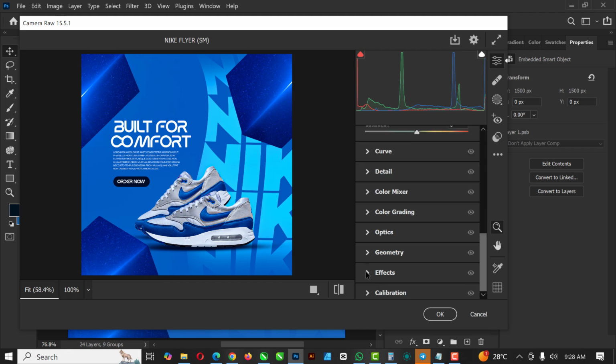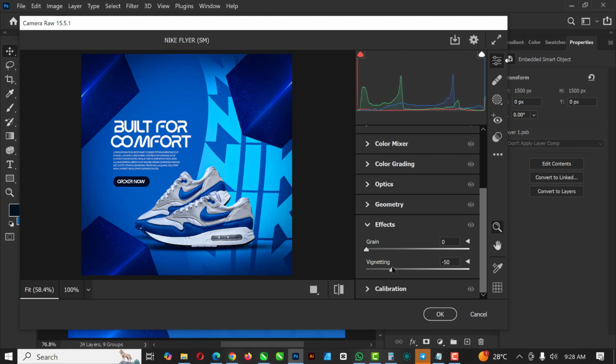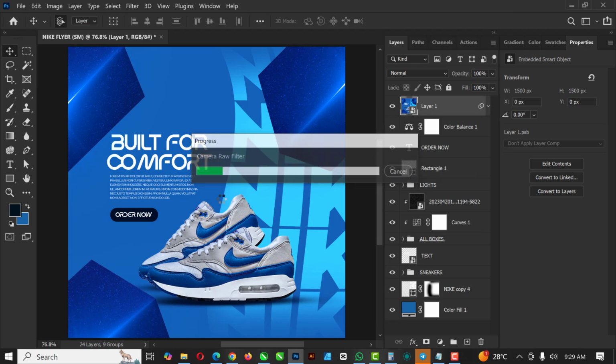So another important part I want to add is under effects. So go to effects and reduce the vignetting slider like this to add some vignette effect. You can see how much difference that has made, and add some grain to it. So what I just did here is I created like a spotlight effect, because that's like the concept for this flyer, like a spotlight. So you can choose to reduce or increase or take it furthermore like this, but this is the effect that I want to achieve. So I'm just going to click OK like this.